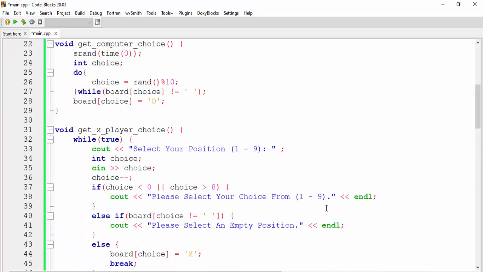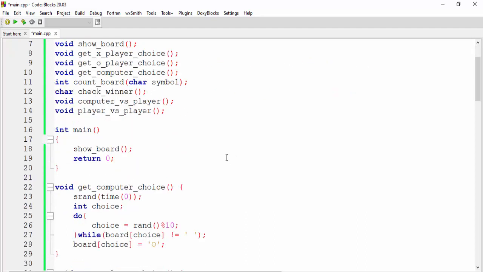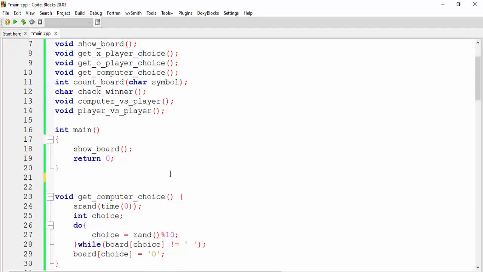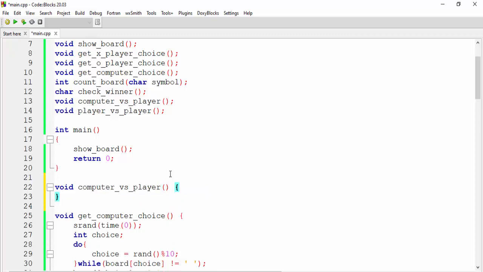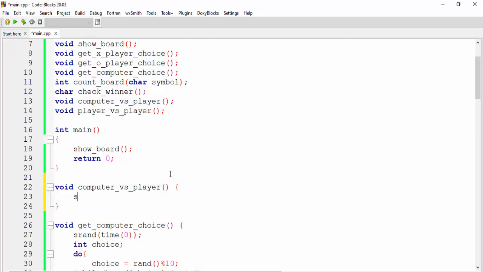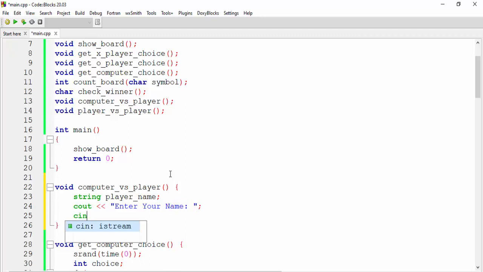Now it's time to implement our two last functions, which are computer versus player game and player versus player. I will implement them right here, but you can implement them anywhere. So here we'll say void, and here we will call our computer versus player. In the computer versus player, the first thing that we'll need is the string player name. So here we'll declare a variable of string called player name. We will print out a message, enter your name. The user will enter the name, and we will store the name in the player name variable.